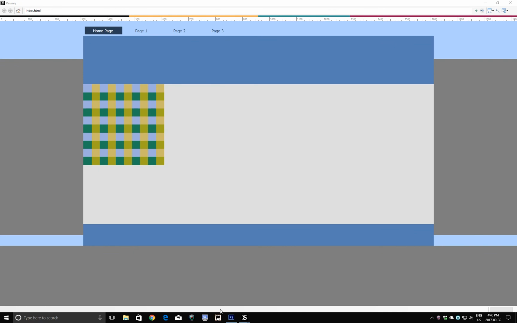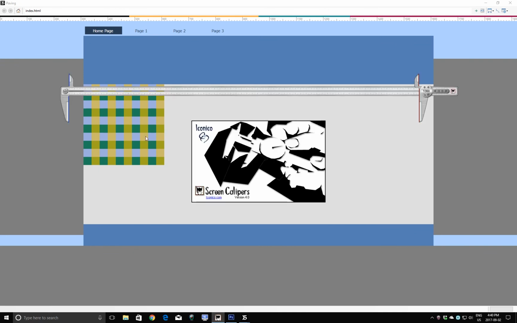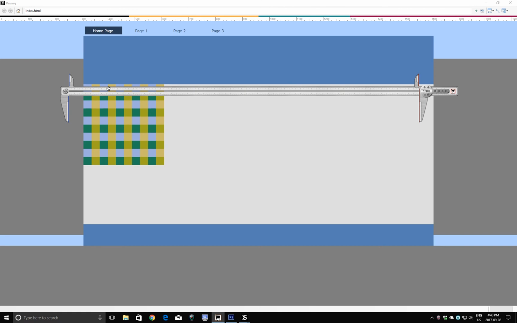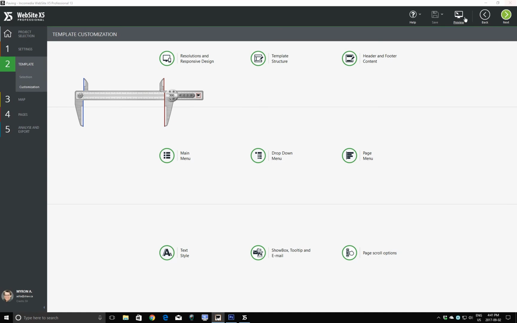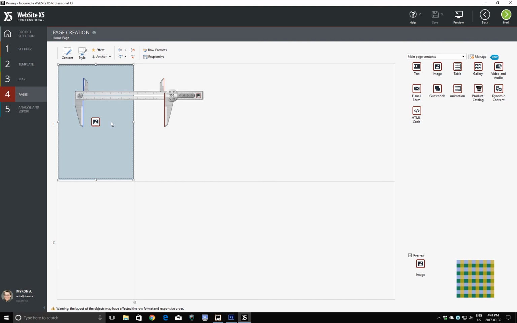Using our screen caliper tool, we can confirm that this graphic is exactly 300 pixels across on our web page. I'll position the caliper into place here. And you can see that this graphic is precisely 300 pixels across and 300 pixels tall. Let's go back to Website X5 for a moment. Come back to our pages. And look at the cell style once again.